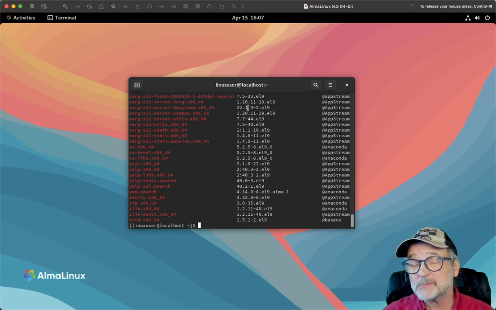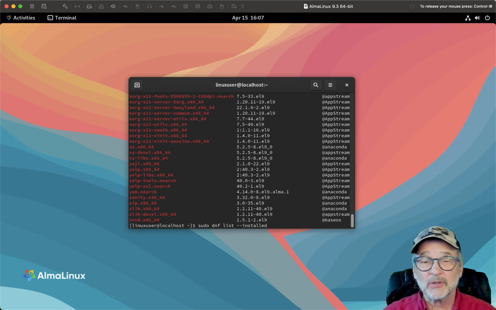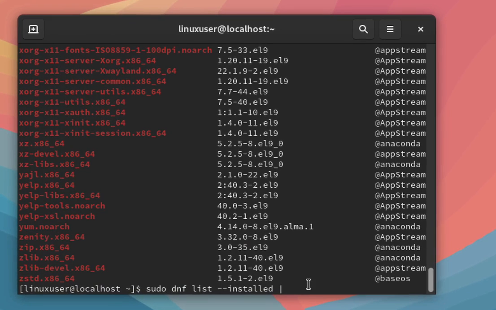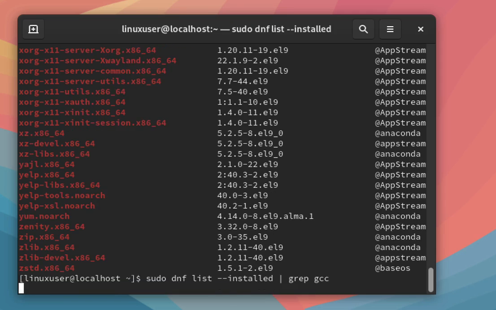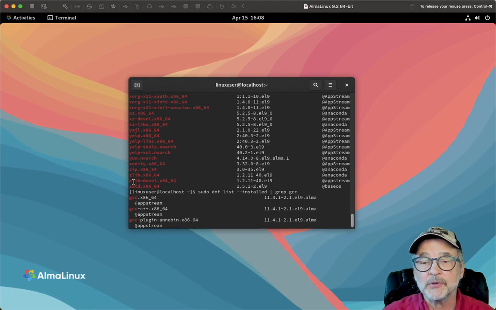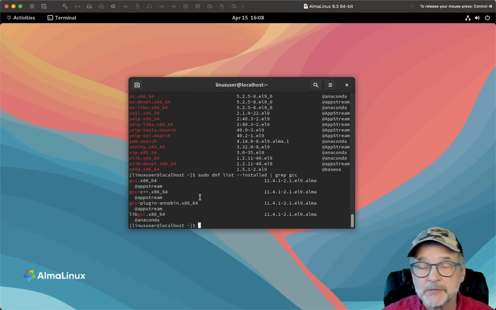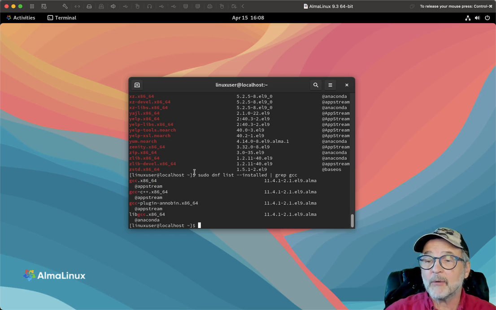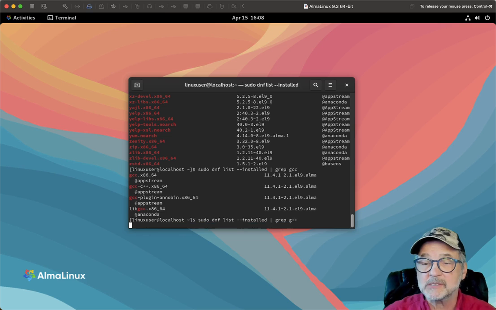Now, if I'm looking for something specific like GCC, I'm going to pipe the output of that. If you notice, there's just tons of data. And we'll be talking about piping in a future video. But the vertical line means I want to pipe it to another program called grep, and I want to see if GCC is installed. And there you go. You can see that instead of showing me those hundreds or thousands of installed packages, it actually showed me the ones that matched. Let's say I want to do the same, I want to see if G++ is installed.